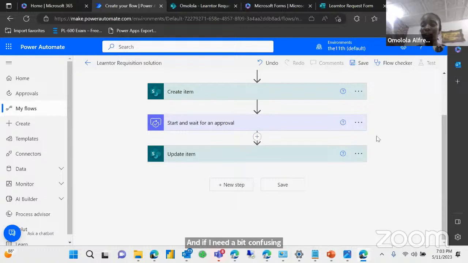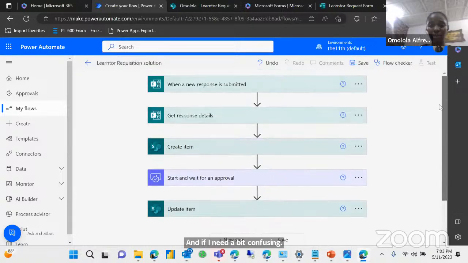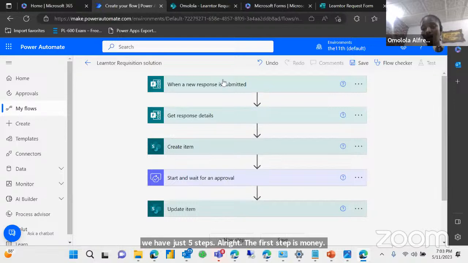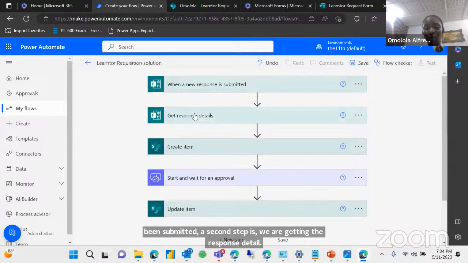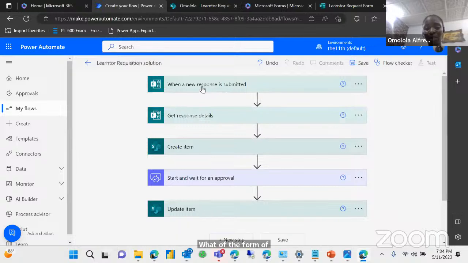Okay, so that's fine. Let's just quickly do a recap, right? So we have just 5 steps. The first step is when the response is submitted. So we have one step which is your trigger. Remember that when a flow starts, it starts with your trigger. So when a response is submitted is your trigger, meaning that this flow is going to run whenever a response has been submitted. The second step is we are getting the response detail of the form of the response that was submitted.